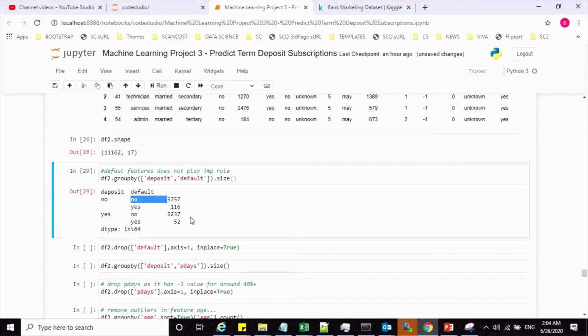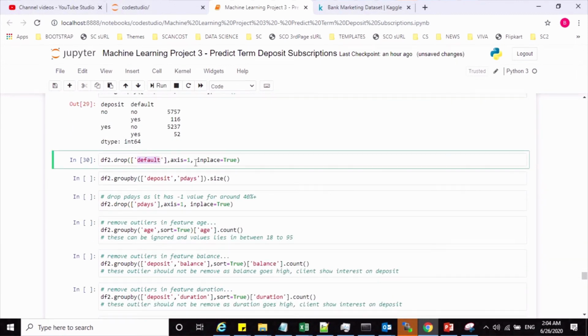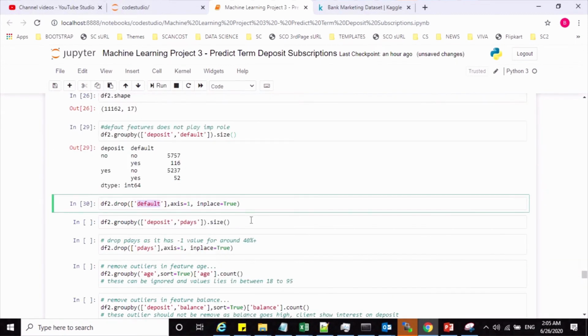Okay, it means that for more than 95%, the default feature has a value of no. So that's why we're removing this, because it does not play an important role while building the model. Let us drop this. So here is a command to drop. Okay, now let us try to remove the outliers.